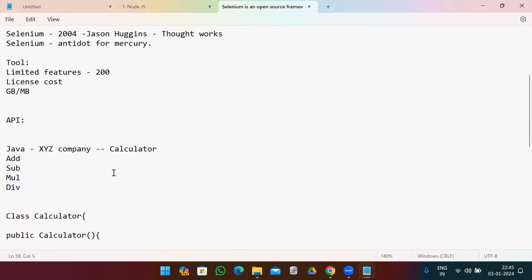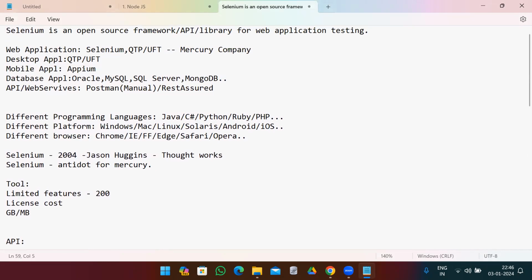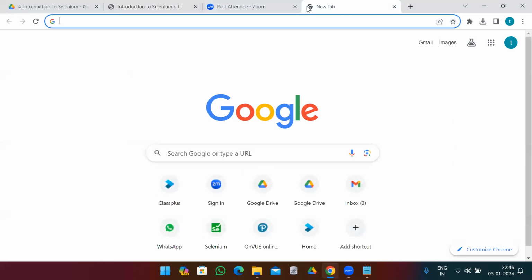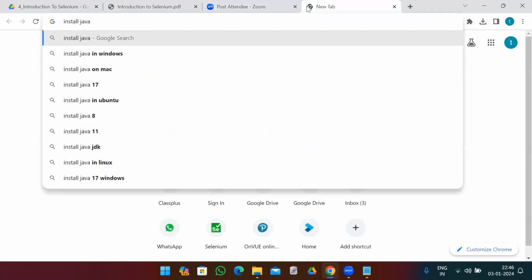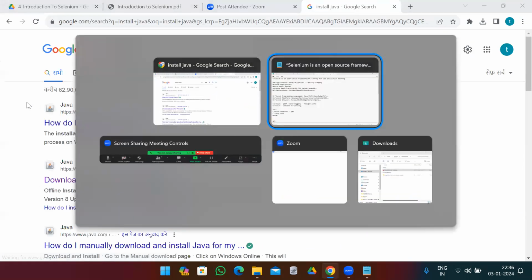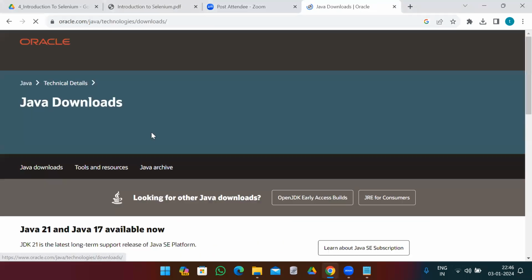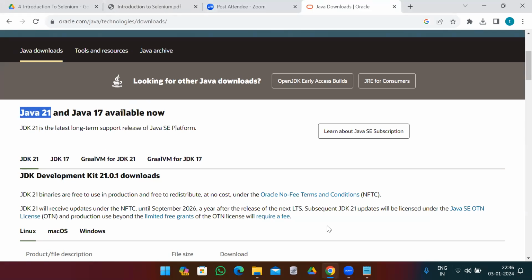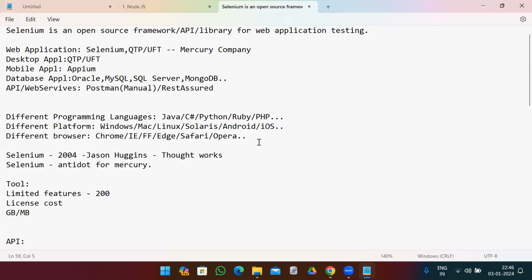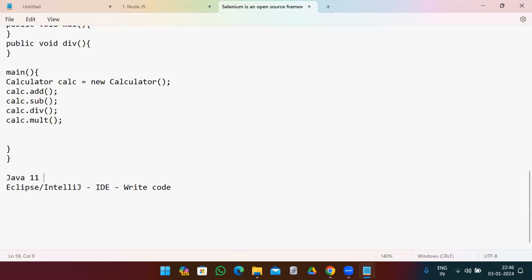So let's first install Java, and remember Java has many versions in it. The latest version is 21, but we are not going to install the 21 version. We will go with Java 11, which is the most stable version. Earlier it used to be Java 8, and later we upgraded to Java 11, which is the most stable version. So, in order for all your Selenium programs to work, let's download and install Java 11 on our machine.